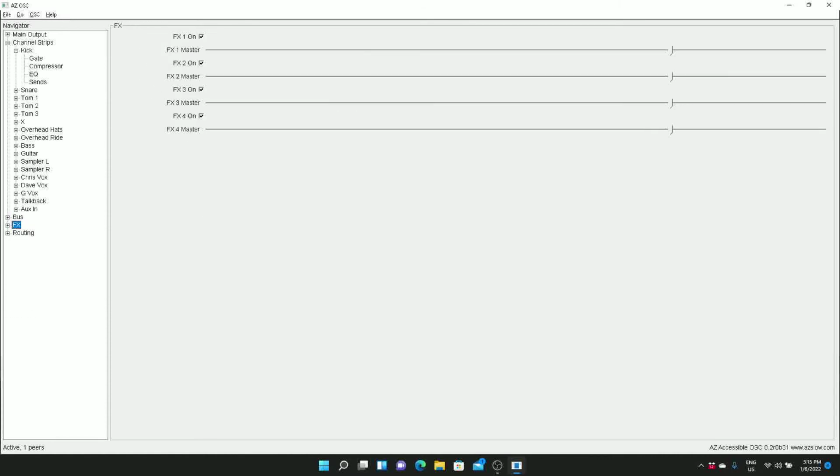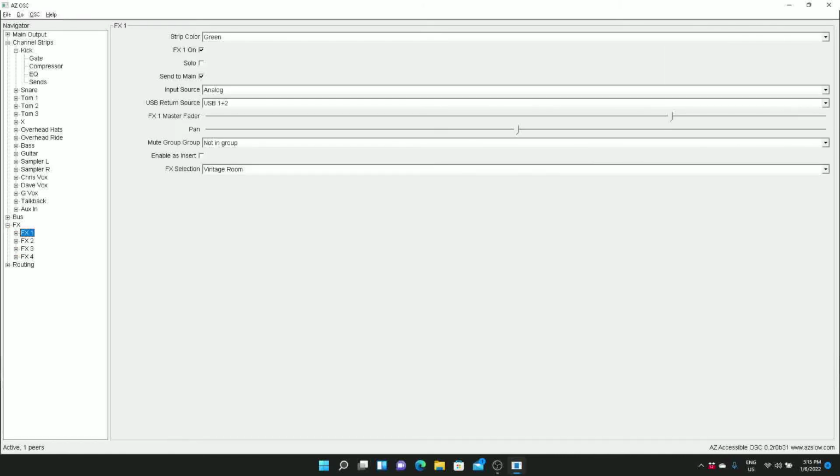Now, the effects section, there's a couple of changes here. So let's check those four items. Level 1, FX1, 1 of 4. Now, FX1 is essentially return 1, but by default, they return to the effects. FX1 grouping.